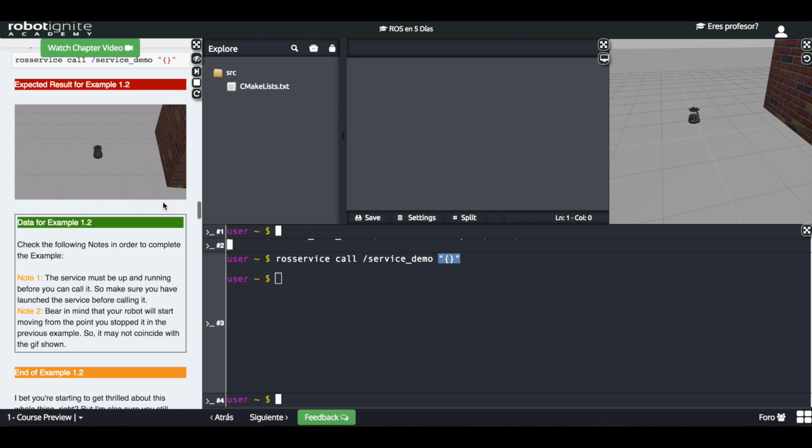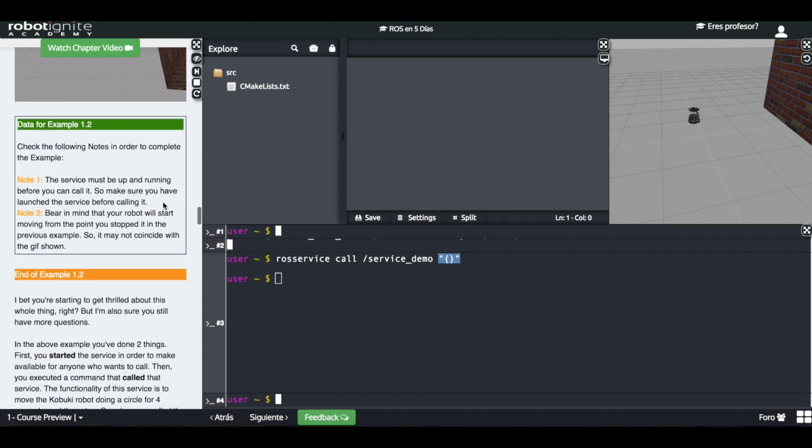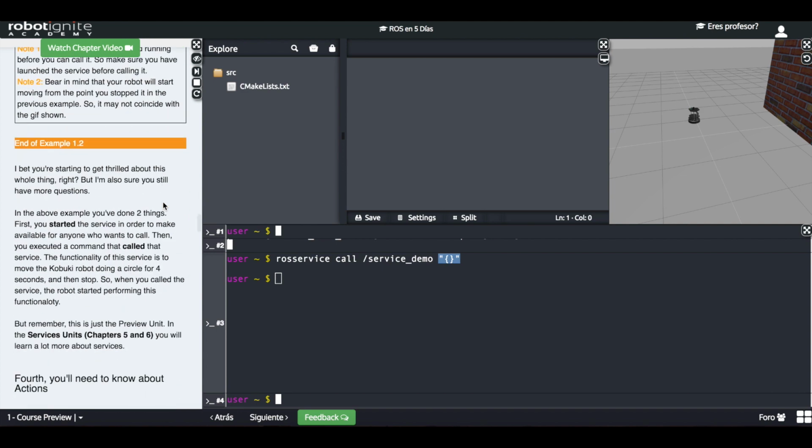Again, I'm sure you will have lots of questions. There are lots of things that I am not explaining, but this is not the place to explain them. We will explain it with lots of details during the course, during the different chapters. This is just a preview of the course. So for instance, in the case of services, you will learn how to work with ROS services in chapters 5 and 6 of this course. So don't worry if you don't understand much at this point, because while you go along the course, you will be able to understand this perfectly. You will be able to write your own services and do whatever you want.